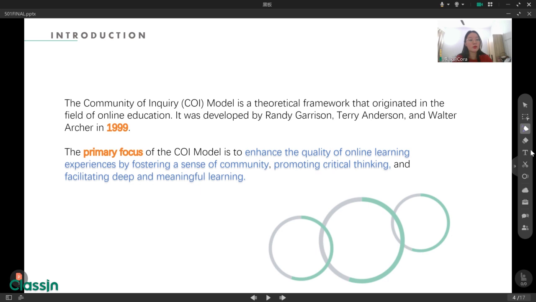Pay attention to the time here. And we also have to focus on the main aim of COI. That is to, first one, enhance the quality of online learning experience. Second one, promoting critical thinking. Third one, facilitating deep and meaningful learning. Okay, let's go to next step.